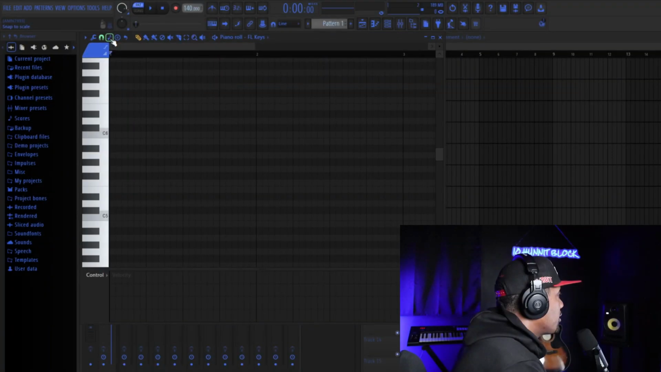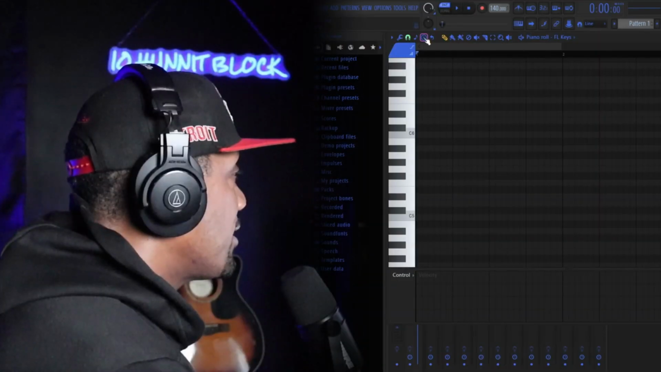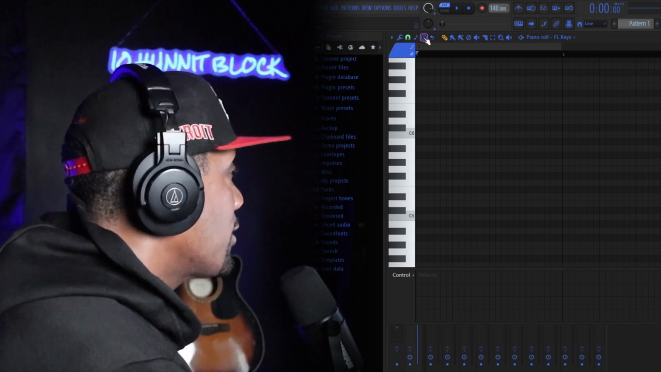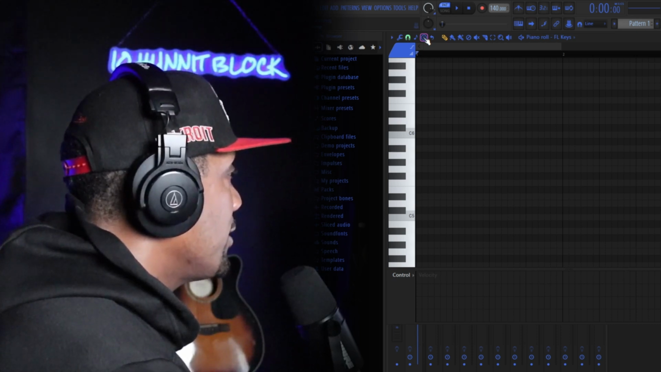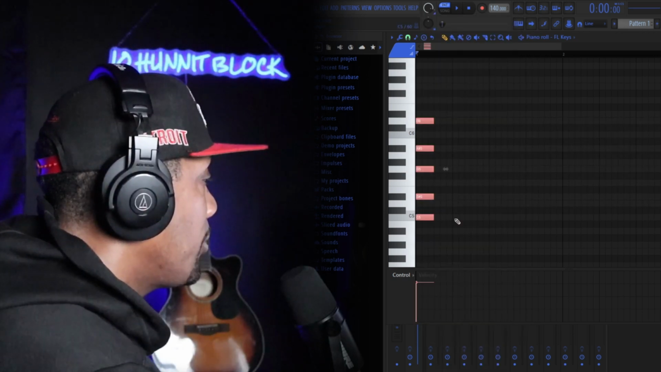This fourth button is your snap to scale. When you turn on the snap to scale, no matter where you click at in the piano roll, it'll only put in notes within the scale. This next button is the stamp tool. If you struggle with chords and scales, you can just click on this button, find a chord or scale that you want to play, left click, and it'll put the whole chord or scale in the piano roll.